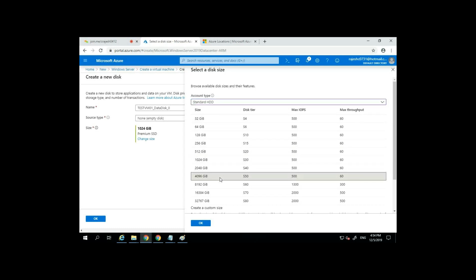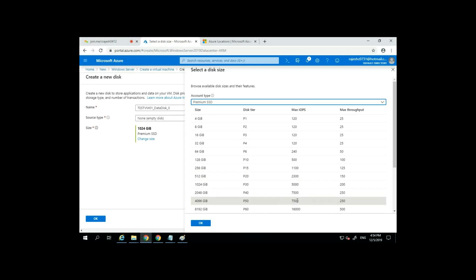And in this 4 TB, if I go and see premium SSD, 4 TB is having 7,500 IOPS and 250 MB of throughput. In HDD, it's only 500. You can just imagine, 500 IOPS and 7,500 IOPS. There is a huge difference, not 2 times or 3 times, it's more than 10, 15 times actually. But anyway, Microsoft will charge more if you configure premium SSD, and the cost will be very, very less if you configure HDD.